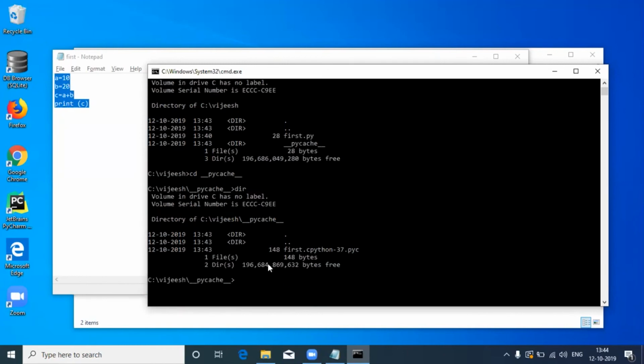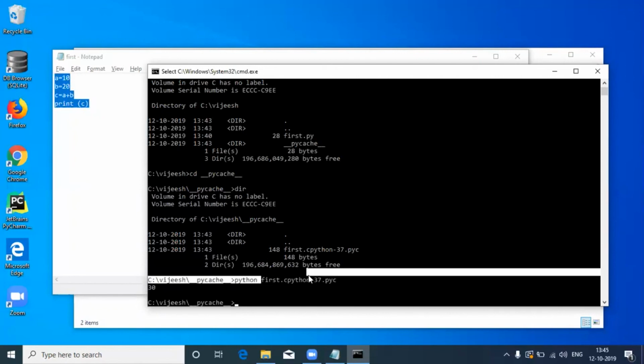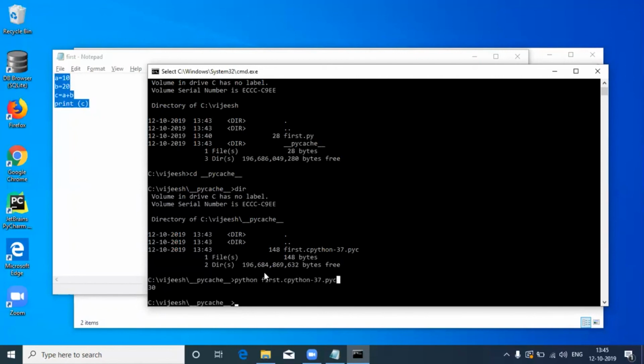This pyc file can be executed. For example, python first.py. So we get the output, right? Either you can provide a Python compiled file or you can provide a Python script.